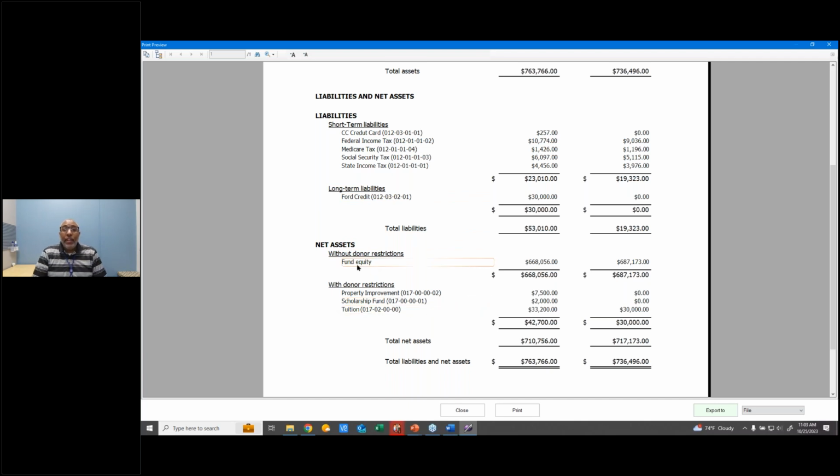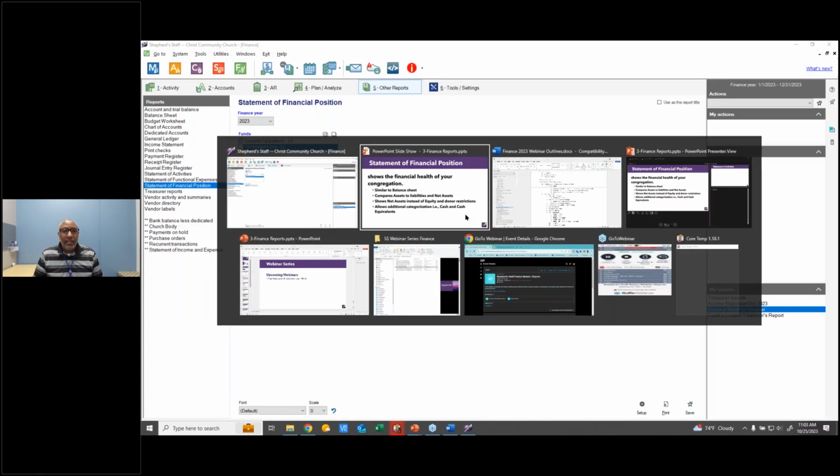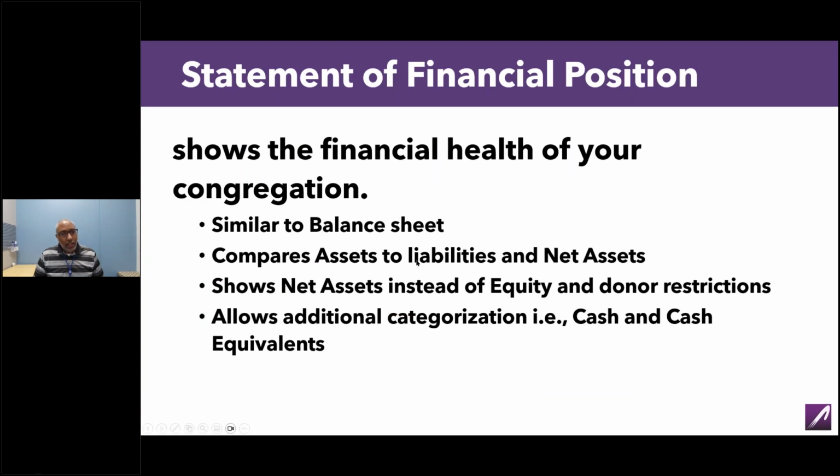Now, we have this underneath net assets called fund equity. This report is a self-balancing report. So if your church doesn't keep track of equity, the report will balance itself and put the equity in there. So some people use equity, some people don't, but if you're using this report, net assets and equity are part of the report, so you have to have it for it to be in balance when you're comparing your total assets to your total liabilities and net assets. Okay, so that is the statement of financial position. It is essentially the balance sheet.